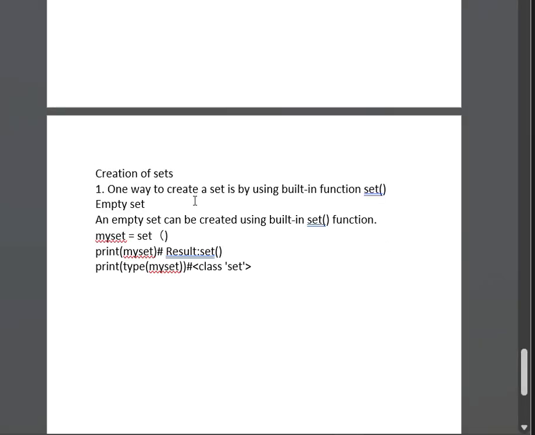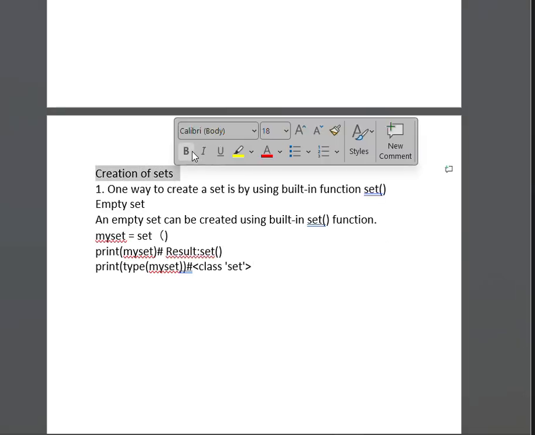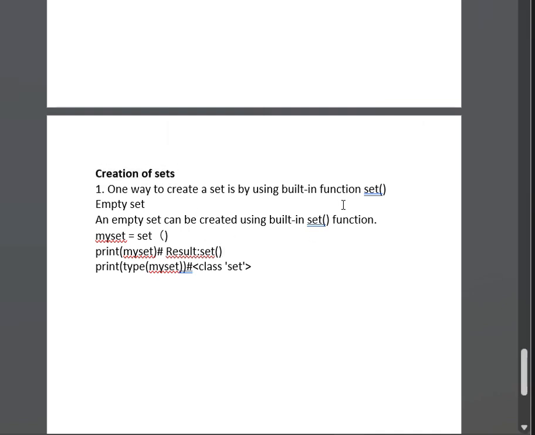Next, we are going to see how to create a set. One way of creating a set is using the built-in set function. An empty set can be created using the built-in set function. For example, my set is equal to set. Print my set. The result will be the set function.